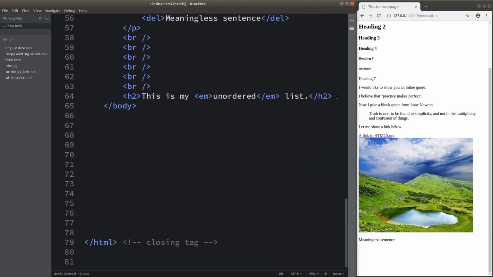Okay, now I'm going to add an unordered list. And here I emphasize the word unordered by the em element, okay, which is an example of an inline element. So how can we set up an unordered list? We need the tag first. An unordered list would have a tag called ul, and inside the opening tag and the closing tag, I would like to add the points shown in the unordered list.